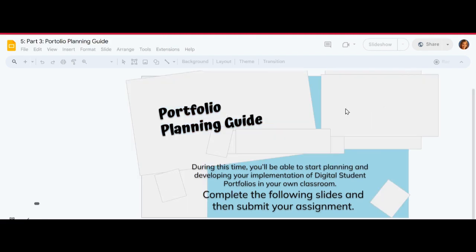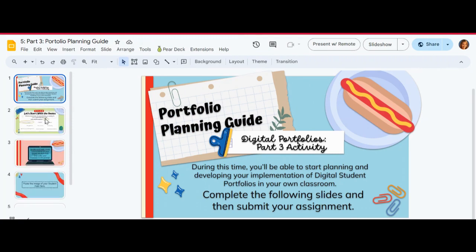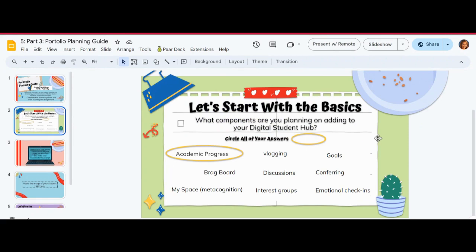So you will open that assignment, and there are some responses that you'll want to work through. So you'll see here is our directions once again. And then we're going to start with the basics. What are the components that you're planning on adding to your digital student hub? You can copy and paste a circle around each of the different kinds of tracking that you think you want to try and implement.